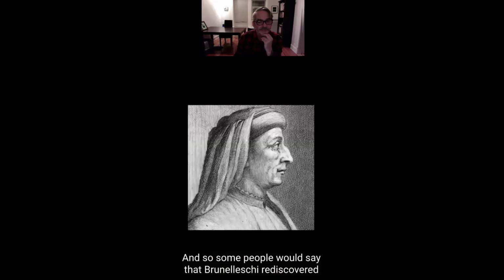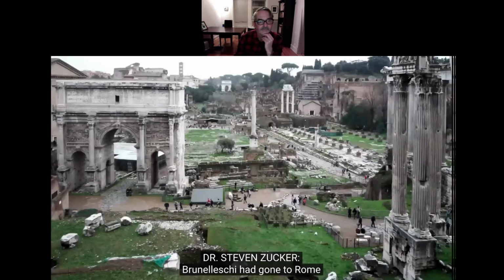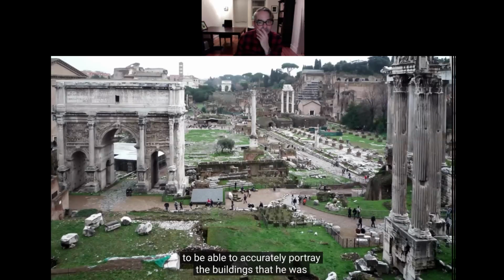Some people say that Brunelleschi rediscovered linear perspective, in case the ancient Greeks and Romans had it before him. Brunelleschi had gone to Rome and had studied antiquity, and some have hypothesized that he developed the basis for linear perspective in an attempt to accurately portray the buildings that he was looking at, that he was sketching, that he was drawing.